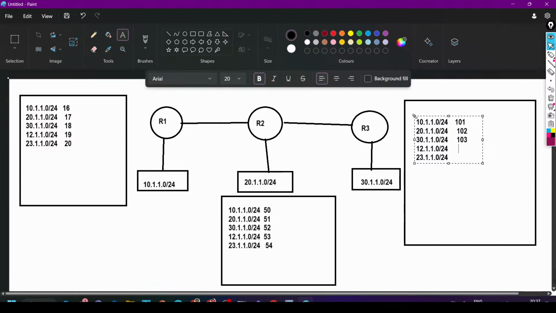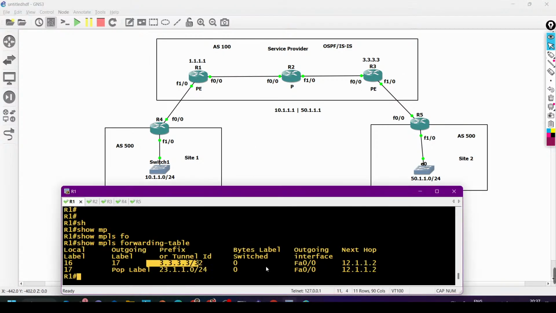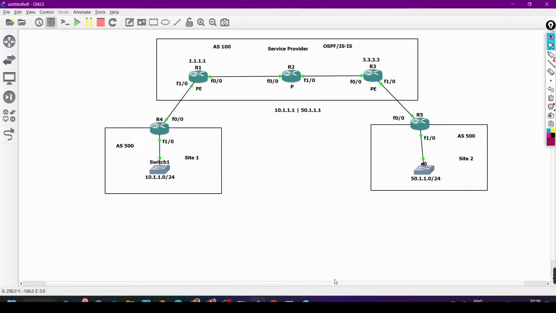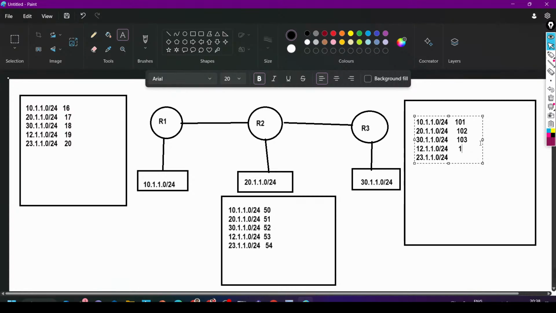And we can define a label range also. Here I can tell router 1, please start assigning labels from 100 or from 200. Getting my point? Otherwise, the router will start assigning labels from 16, 17, 18, 19, like this. But if you define a specific range of labels, then the router will assign labels from that range only. Let's say router 3 has assigned label 104 for this prefix, and for this prefix label 105. And now these routers are going to exchange these labels with their neighbors.